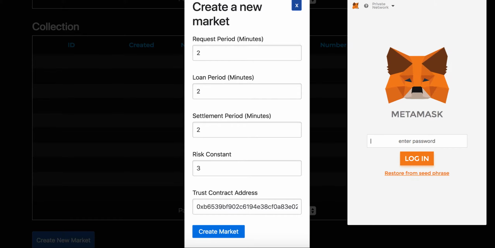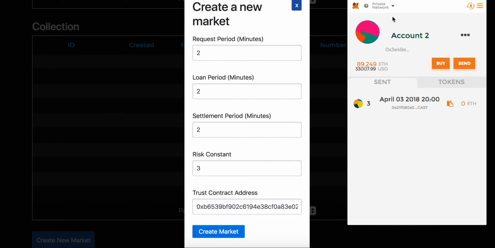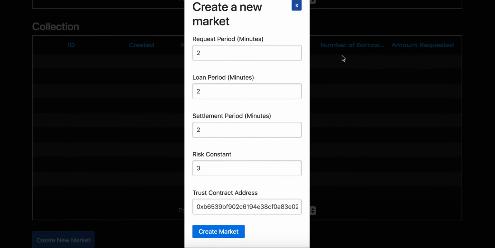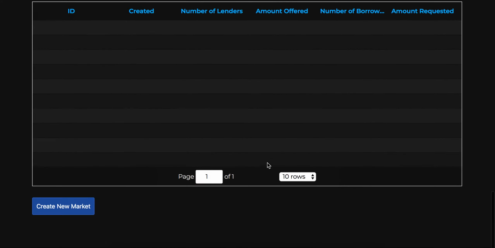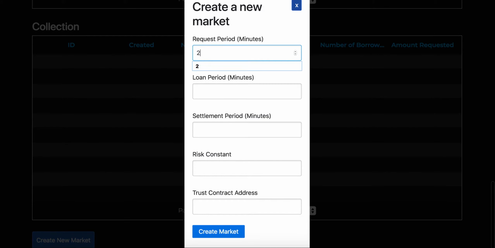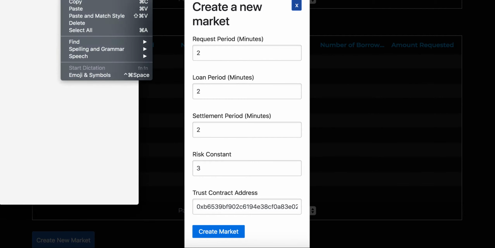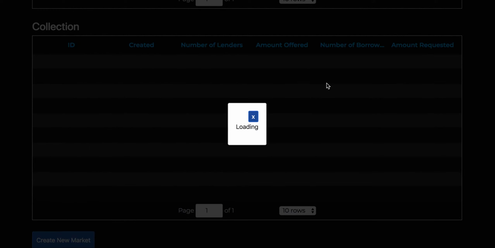Let's make sure MetaMask is working properly. Let me just log in. Perfect. All right, so I'll go back to this account. We're just going to reset this real quick. Do that again. There we go, 2, 2, 2, 3, and the contract address is right here. Fantastic. And then MetaMask pops up, and we'll submit that.